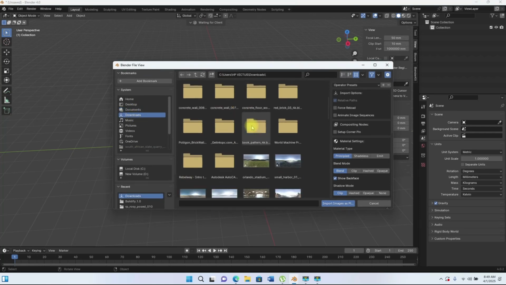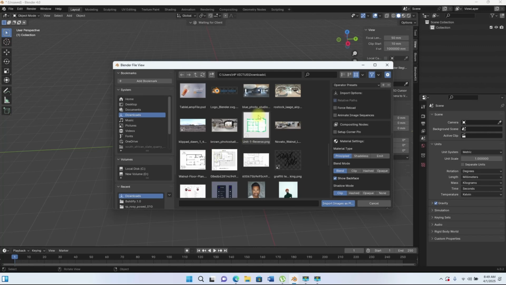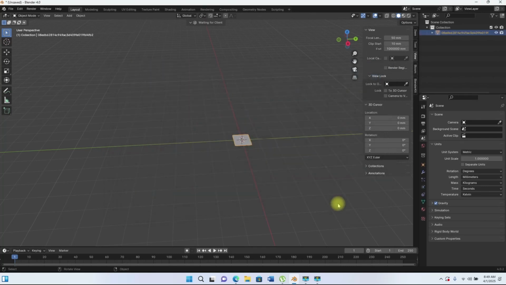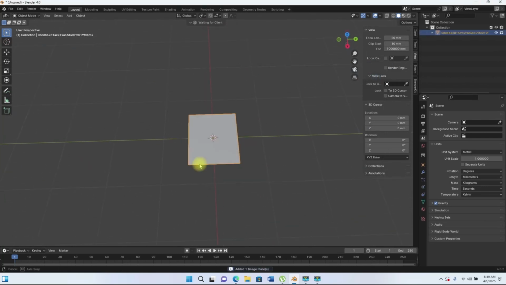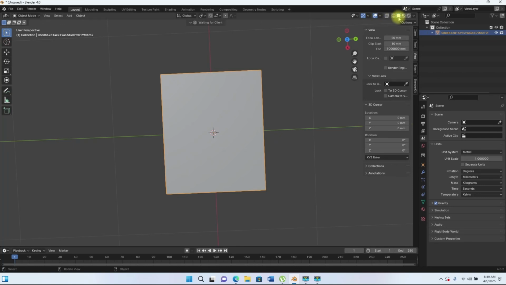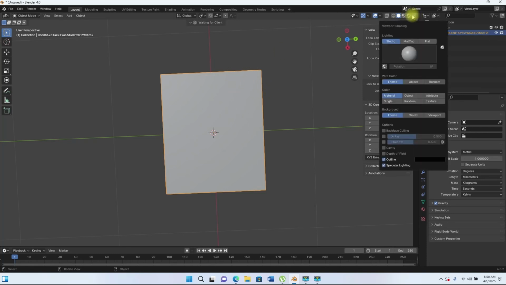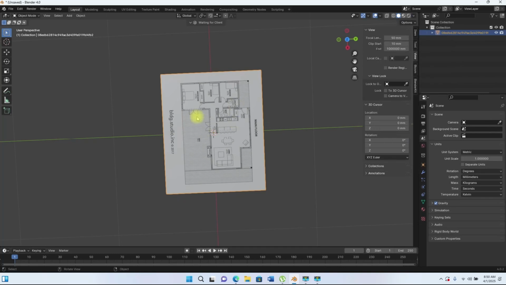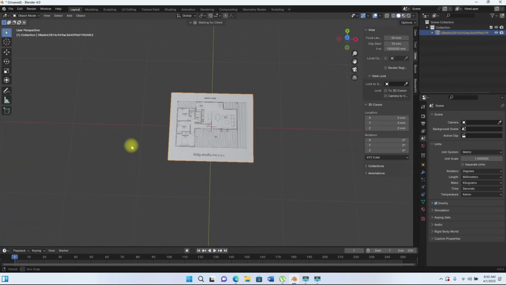Then it tells me to navigate to where the image is. I've downloaded a couple of image floor plans from Google, and you can also search on Google. I'll pick one of them, click, and now this image is right here. But it's not showing me the texture, because in my solid shaded view it's just showing me the materials. I need it to show the texture which is inside that material. So I'll click here and change the color option from material to texture, and then I will see the texture right here.